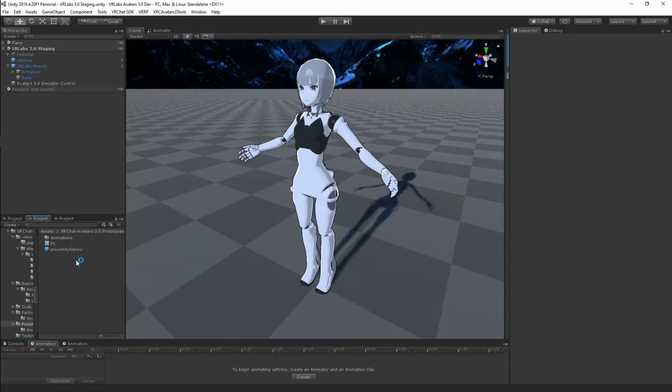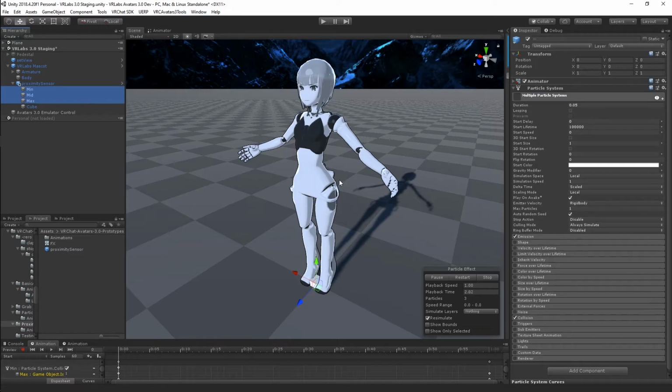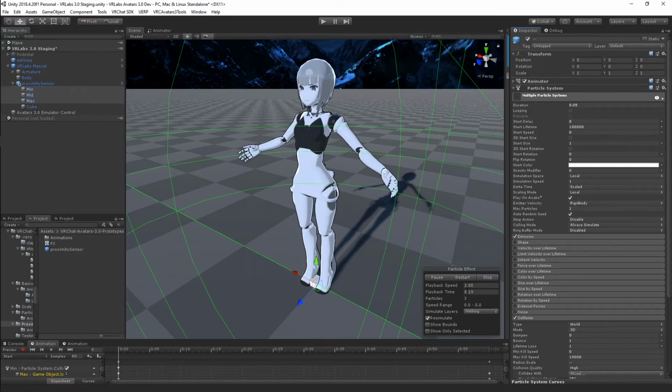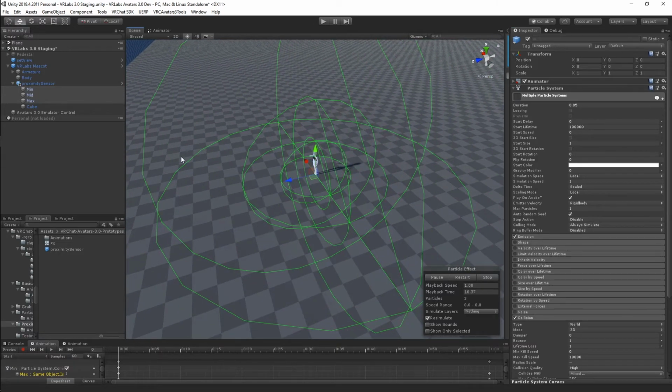Now I'm going to talk about the proximity sensor. To install this, you're just going to put it directly onto your avatar, and to modify your 3 ranges, you're just going to select them and twirl down the collision module in the particle system on these objects, and you'll be able to visualize your maximum, medium, and minimum ranges.